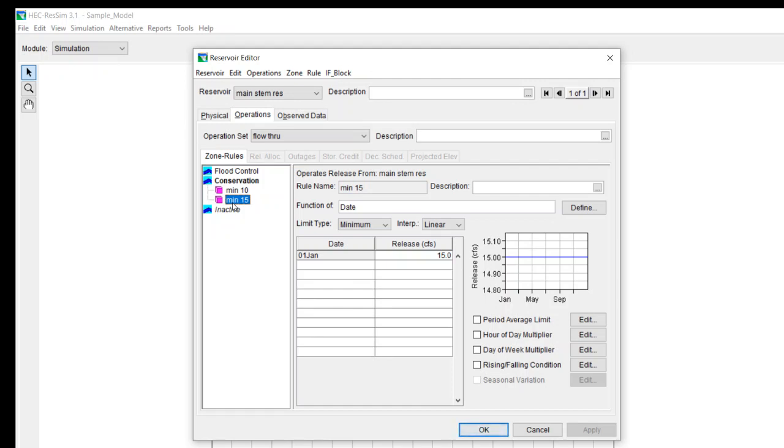So HEC-ResSim is always trying to satisfy the rules that you put on. The only time that priority comes into play is when you have some friction between the minimum and maximum release rules, and it has to pick one or the other, and it can't satisfy both of them. And again, remember that HEC-ResSim is trying to hold on to as much of the inflow as possible. It wants to hold on to all of the inflow that's coming in when it's in the conservation zone. So by putting in these minimum release rules, we're actually forcing a release to occur.